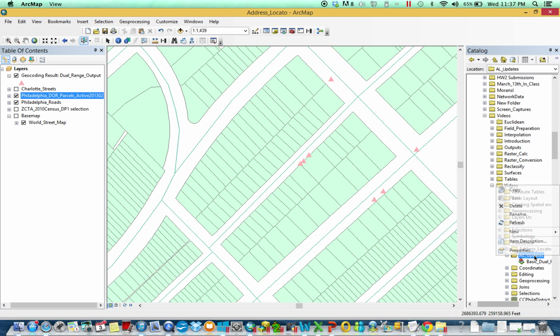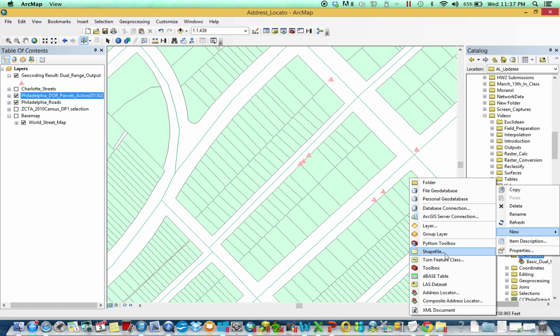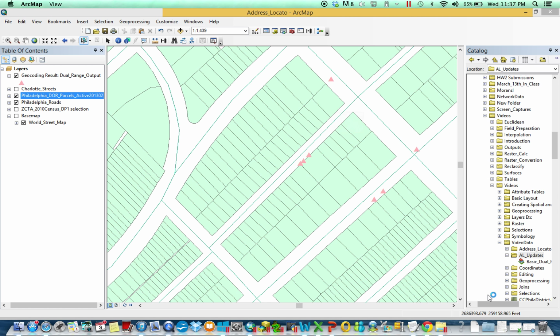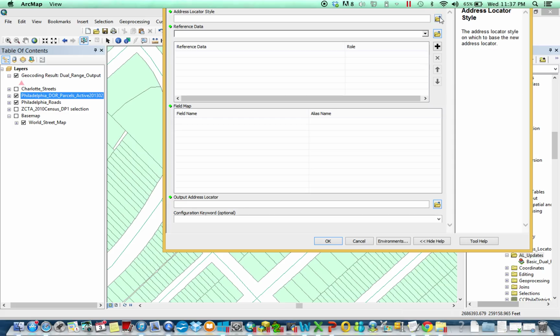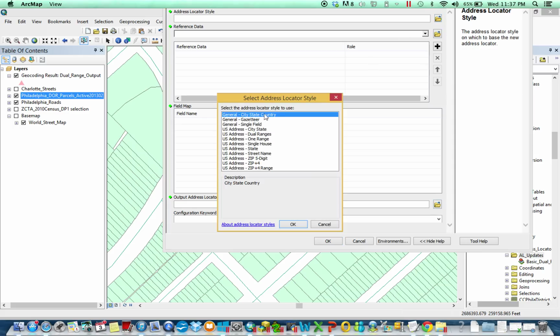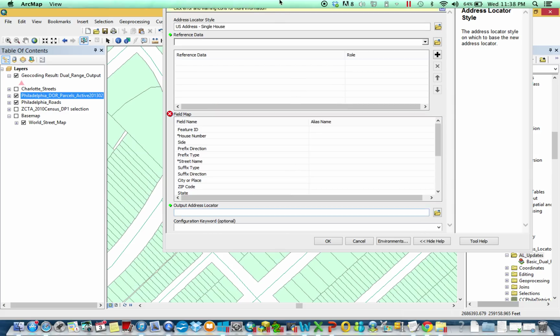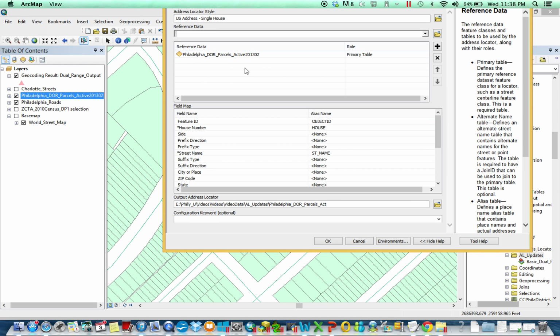So the process is similar. If we need to build something, we right-click and we go to Address Locator. This time when we're picking the style, we're going to pick Single House. Single House matches to parcel data sets. Notice the fields are a little bit different. What are we referencing? We're going to reference my parcel data. Good, it automatically was able to find the object ID, the house number, and the street name. If you want, you could put in street direction here, or the street suffix, but right now let's keep it very basic and just do the street name and the house number, which is all we need.